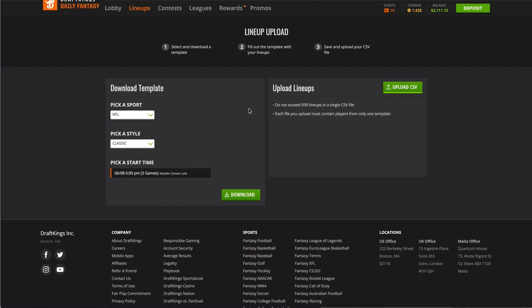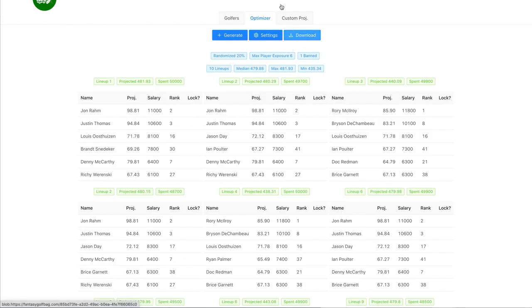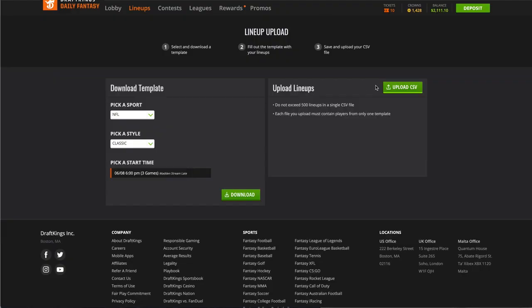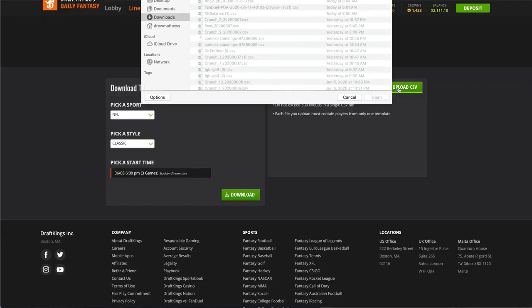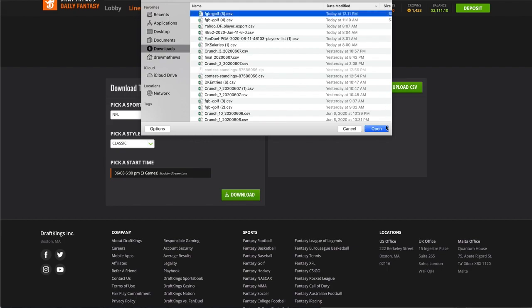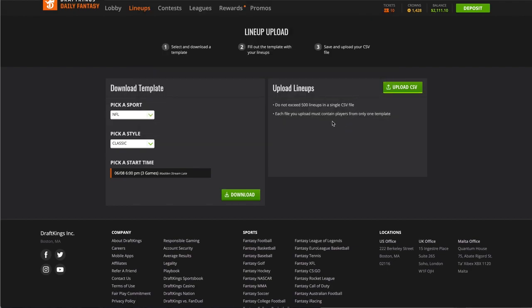I'm not going to re-upload these. Obviously, I don't want to clutter my other lineups with the ones we just ran as an example, but it's super easy. You download it from here, and then once that's in your downloads or desktop, wherever you save it, just go to upload CSV, choose the file, and hit open, and it'll run through it here.